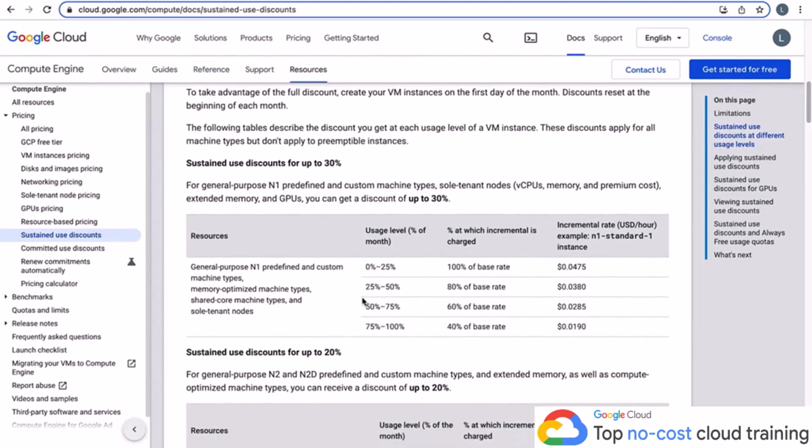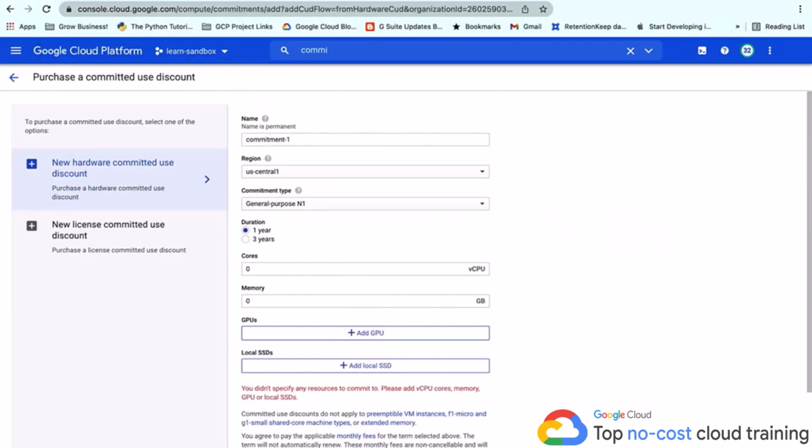And it has a nice breakdown here of depending on how you use the resource, whether it's 25% of the time up to 100% of the time, you can see it's a 40% off base rate for this N1 standard 1 instance type. So that's something to keep in mind and how you can save some money within GCP. The next thing is called a committed use discount.